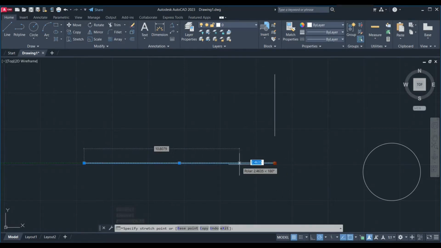Okay. Now I want to reduce the line length to 10 and enter the length directly. I must switch to the gray box. As you have already learned, you need to press the tab key to switch. And now enter the length 10, enter. Now the length of this line is 10. Okay.